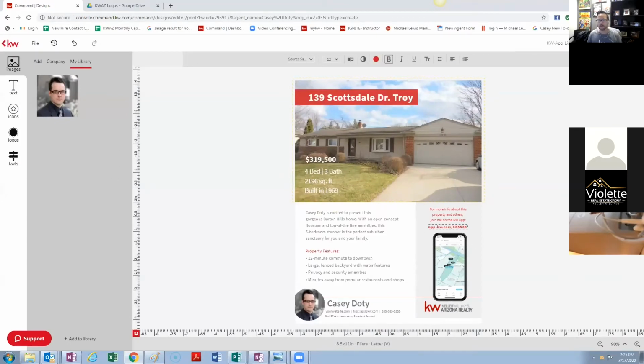So you always want to change the name of anything you create. So we're gonna say Troy, or this is Scottsdale, app flyer. I always recommend changing the name so you don't save over something you already have. And then before I get out, I always do save.